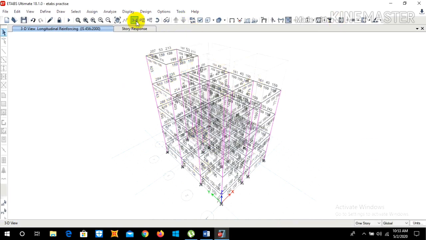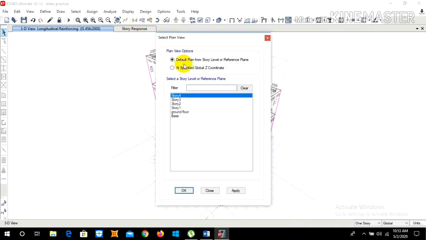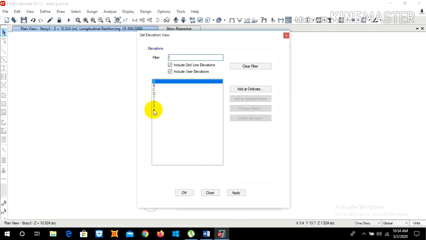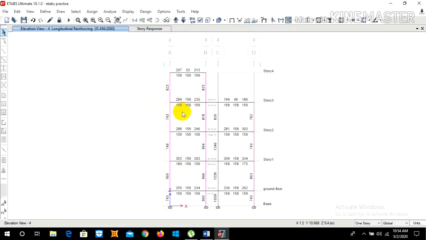Okay, our reinforcement can be seen. Let us go to the ground floor. Okay, this is the reinforcement needed. As you can see here, you can simply go up and see the reinforcement requirement. Now the reinforcement requirement in column, let us check that. We can see the reinforcement requirement in column.